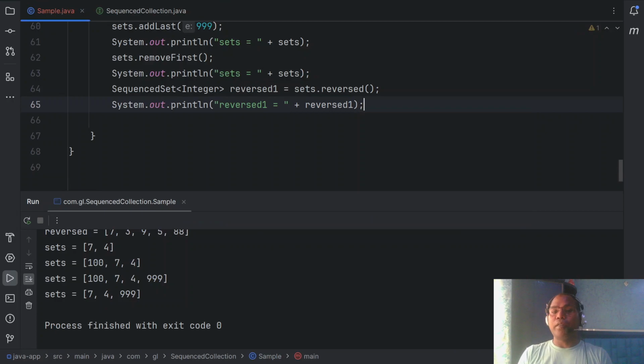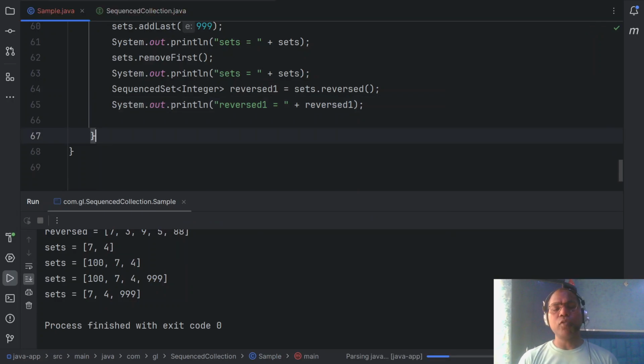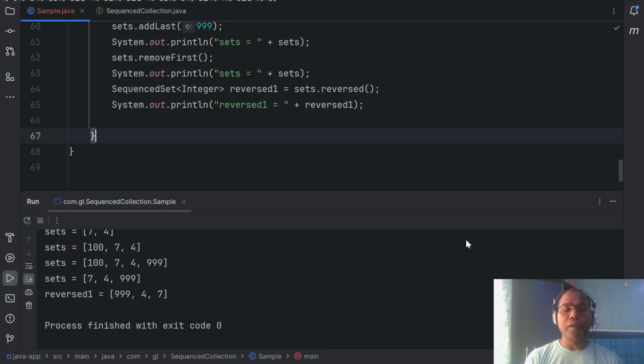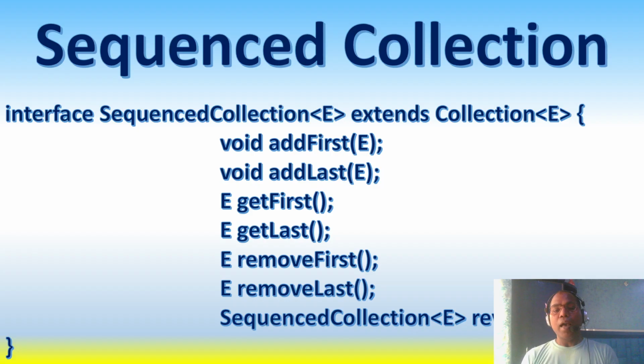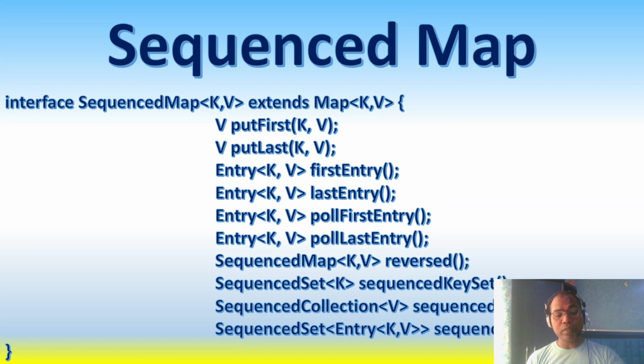So you will get the reverse. Okay, so these are additional flavors; now developers save time and do not have to unnecessarily implement these methods, right? And similarly, like I said, we have a sequenced map.